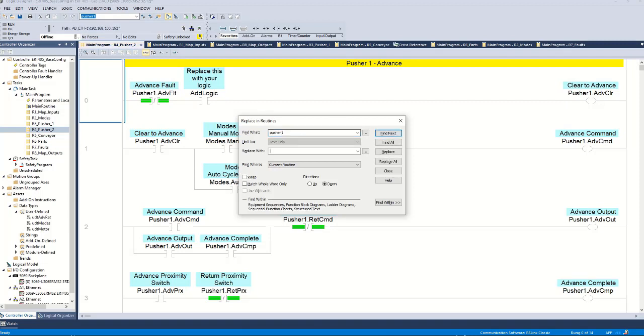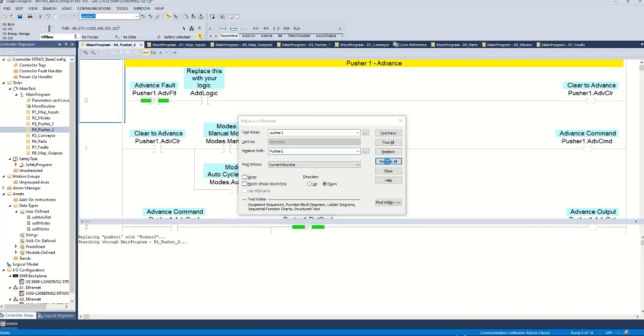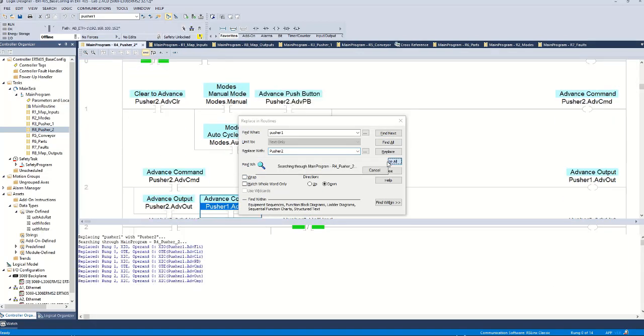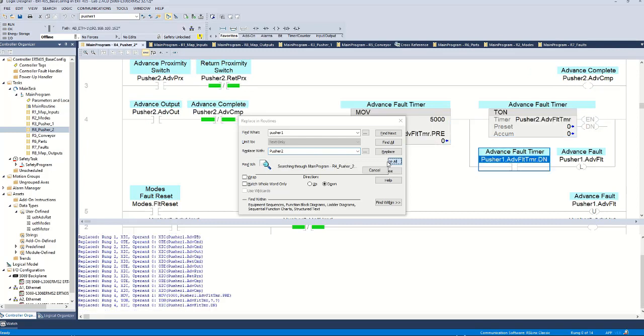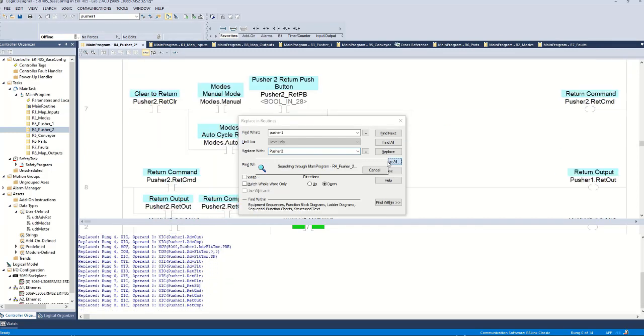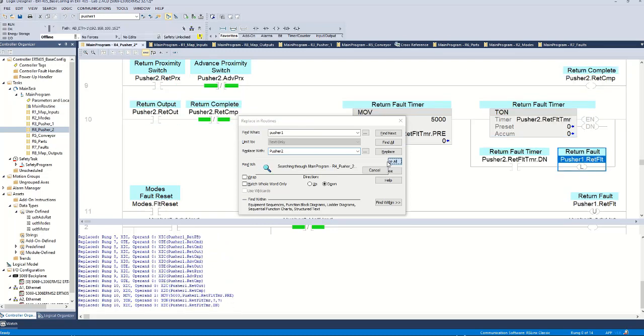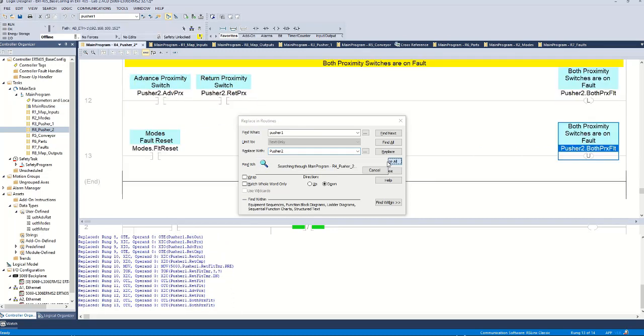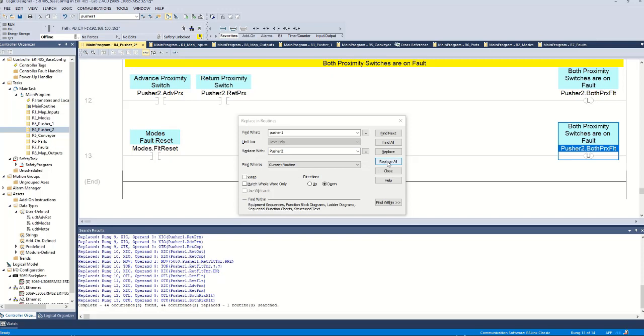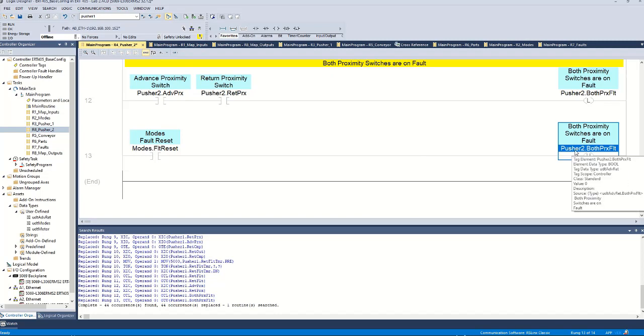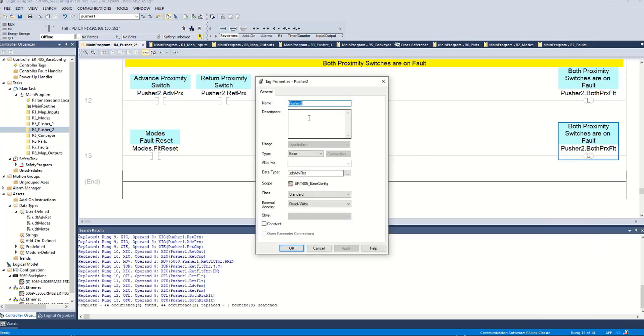And I need to change pusher 1 to pusher 2. And I need to make sure that I'm moving in the downward direction. Current routine, the wrap is off. I will do a search and replace. And that will come up like this. For occurrences, and then I'm going to edit the properties of this as well.